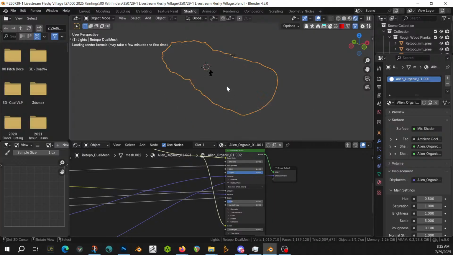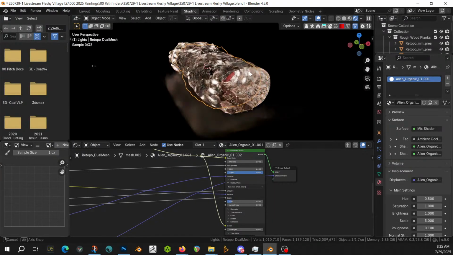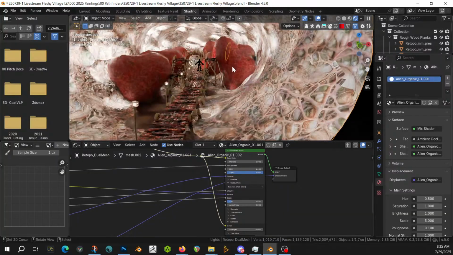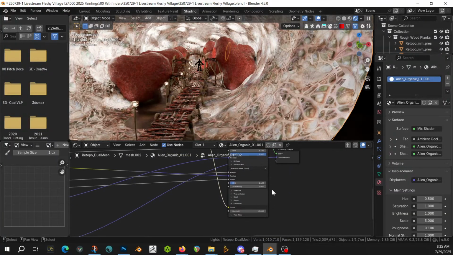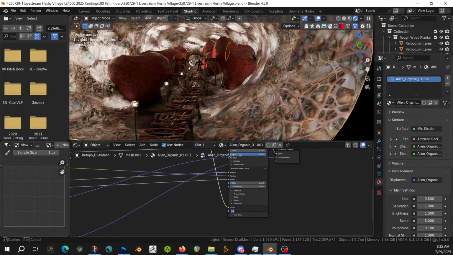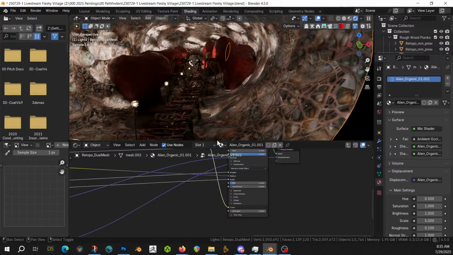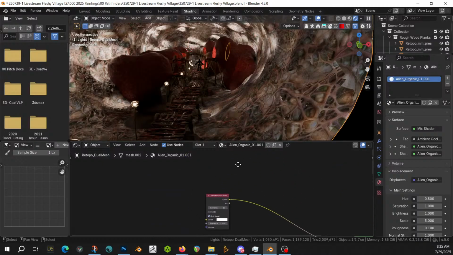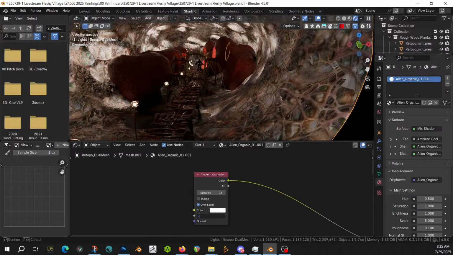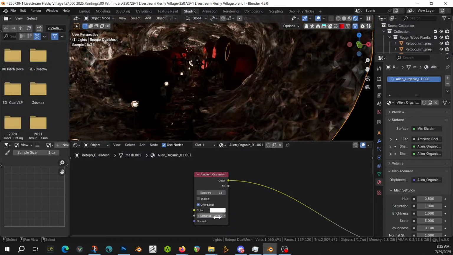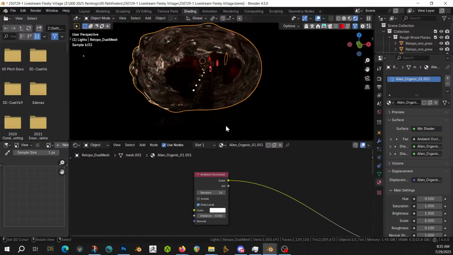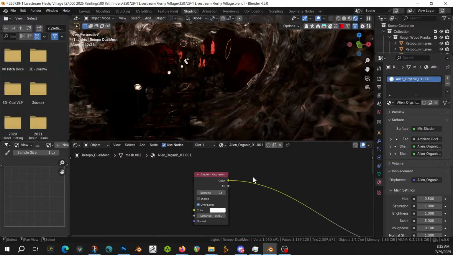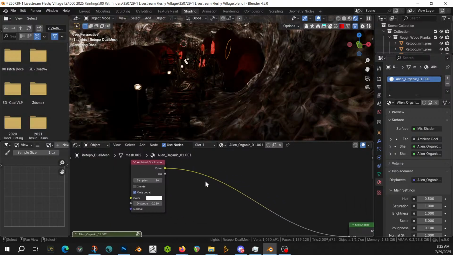Now, that makes our walls glow. 15 is probably a little high. 5, 2, and up, and we can say distance of 0.25. That's better. Not bright enough yet though. I don't want it coming from everywhere.